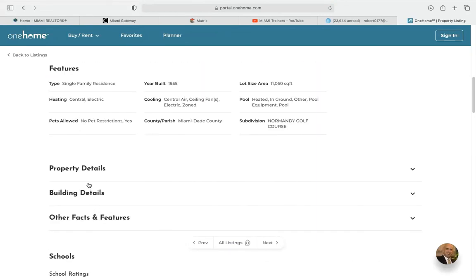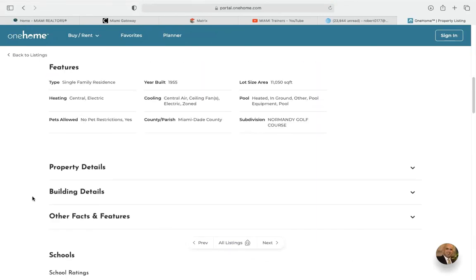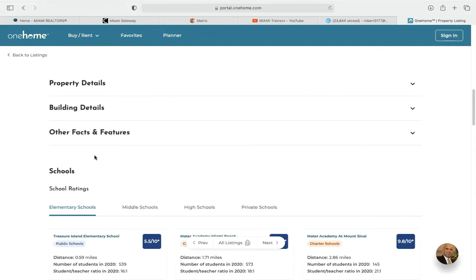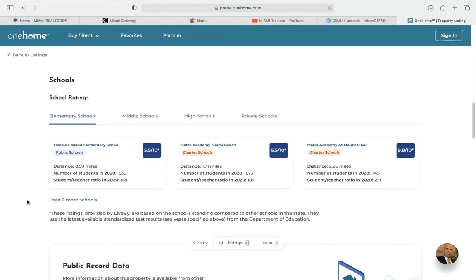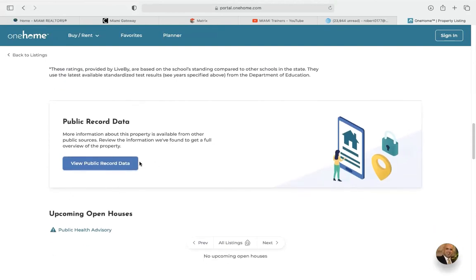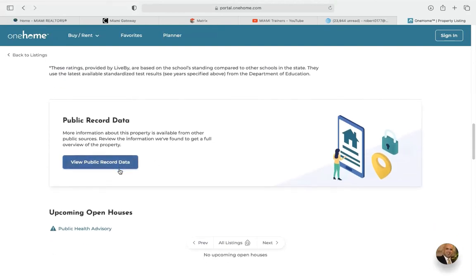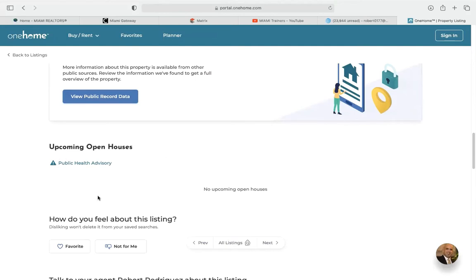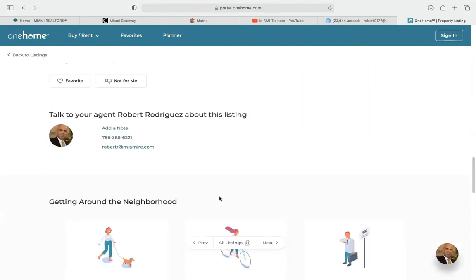They will see features on the listing, property details, building details, other facts and features. They will see some schools in the area with their ratings. They're also going to have access to public data or public records. And any open houses, you'll see them here. And then lastly, my agent, which is of course you, will show up down here.